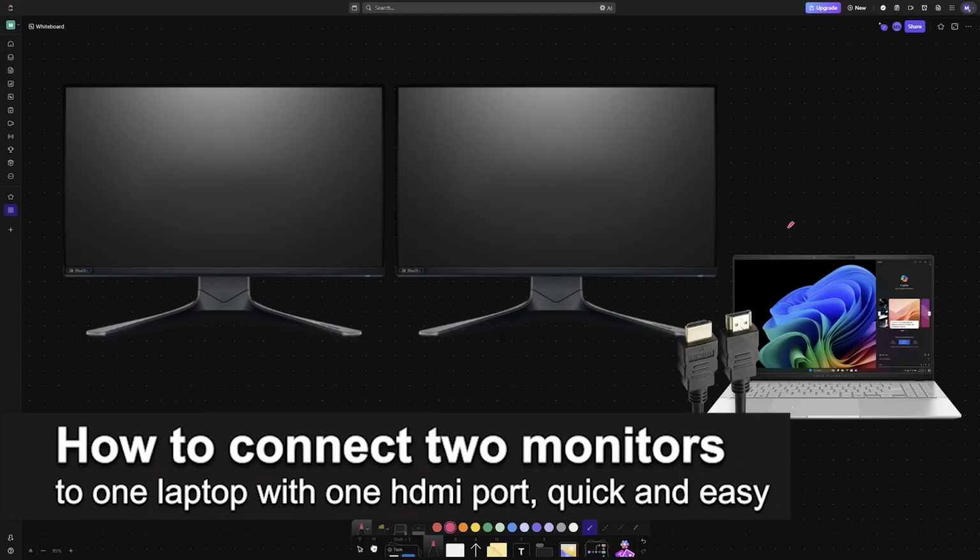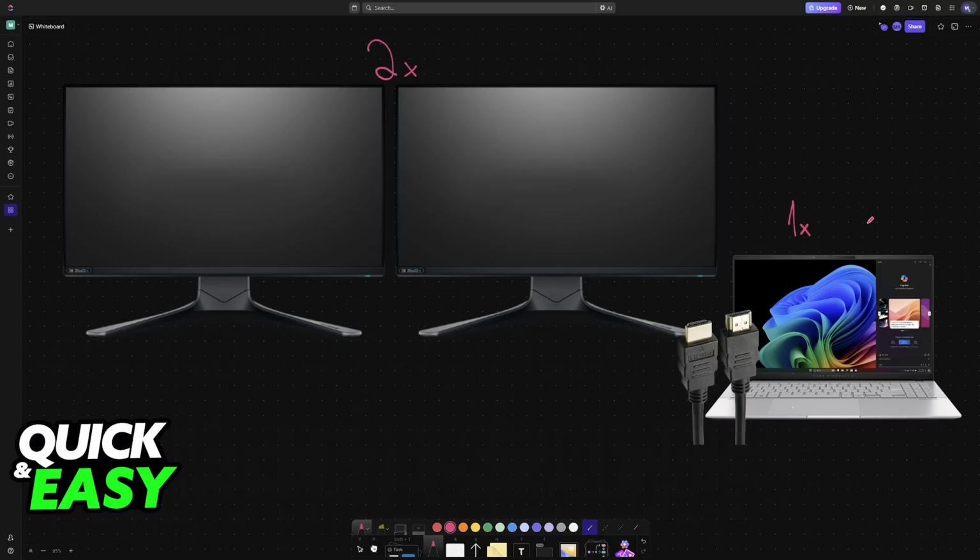In this video, I'm going to teach you how to connect two monitors to one laptop with one HDMI port. It's a very easy process, so make sure to follow along. A lot of laptops nowadays will only have one HDMI port. Thankfully, there are some alternatives that will still allow you to connect two distinct monitors.